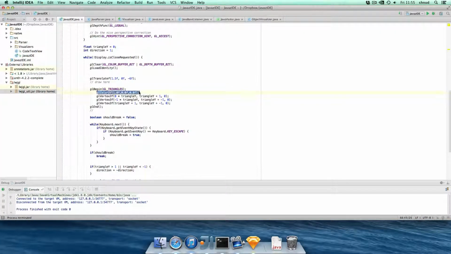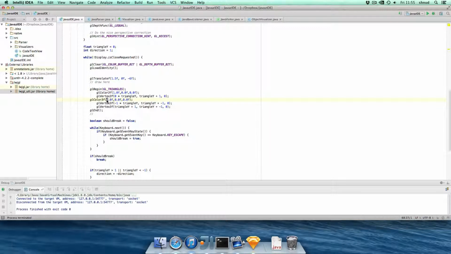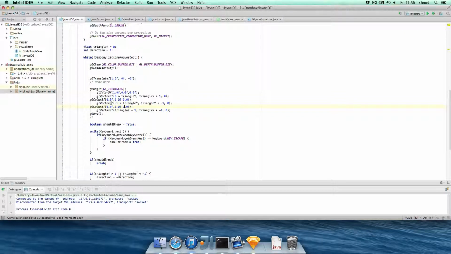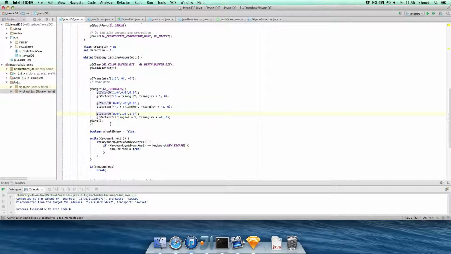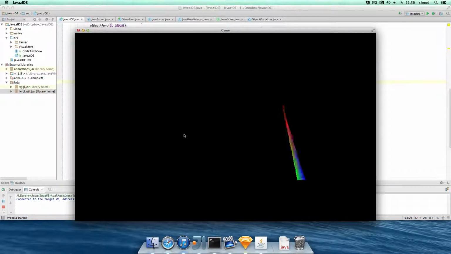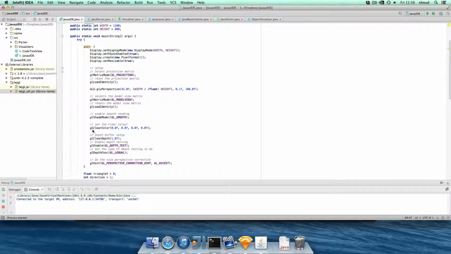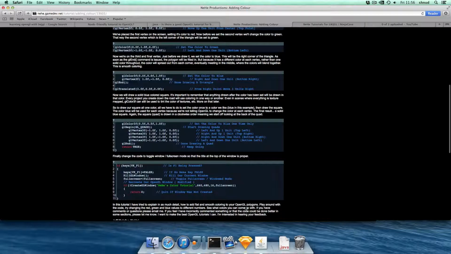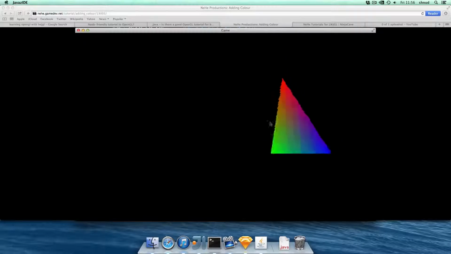Now we could set the colour for the next corner to green, and then set the other one to blue. And if you're wondering how I'm working out what these colours are, it's because I'm a genius. Yeah, that's what I thought. Because we set this shade mode here to smooth, it's smoothing the colours between these corners.